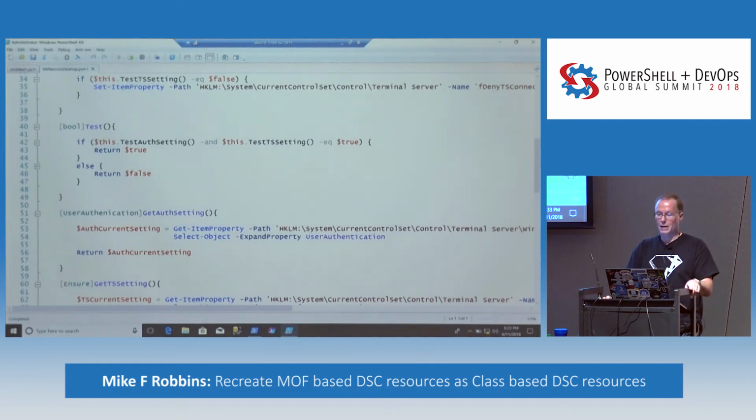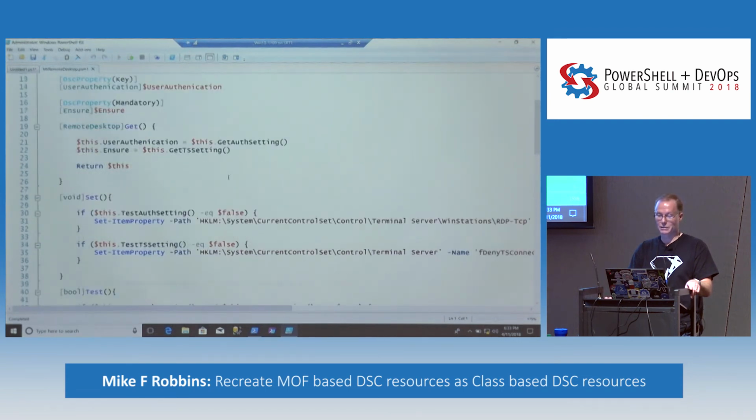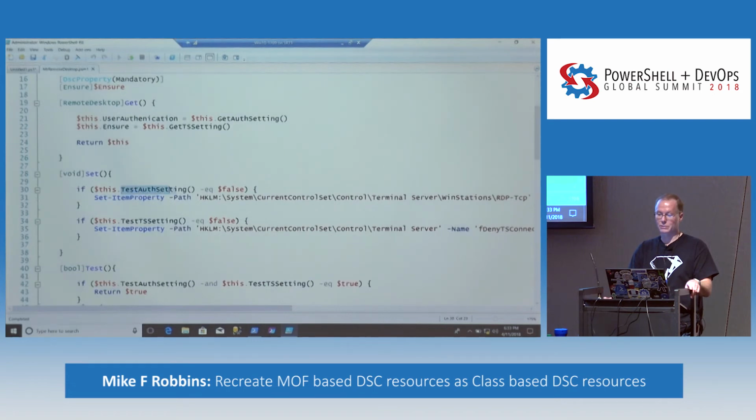I was looking at this to see, so test auth and test TS setting. I wanted to see if that was called in get. So it's get auth and get TS setting. Oh, the test is called from set.